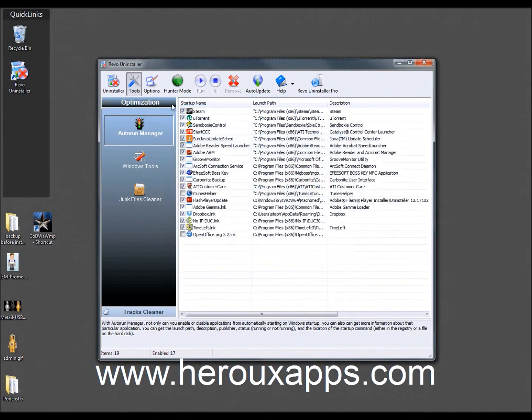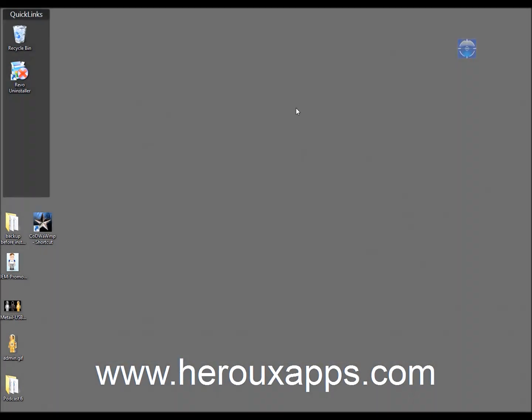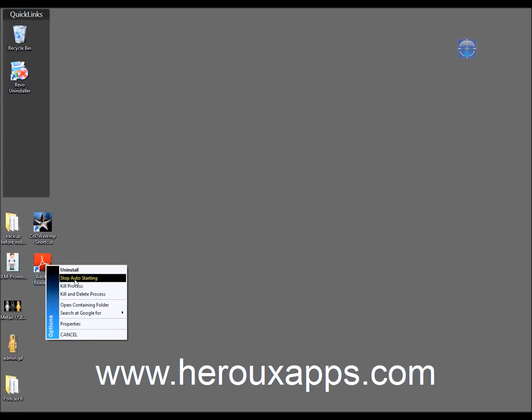There's one more feature that's kind of nice. It's called Hunter Mode. What it is, let's say you have a program and you're not sure where it's coming from, or you want to uninstall it right from the desktop. Well, you see that little target here? Just take it and drag it on the program, and it will tell you what the program is. And if I click on it, it gives me the option to uninstall, stop the auto starting, kill the process, kill and delete the process, even open the containing folder, and you can search Google for that specific program. So that's a nice little feature.